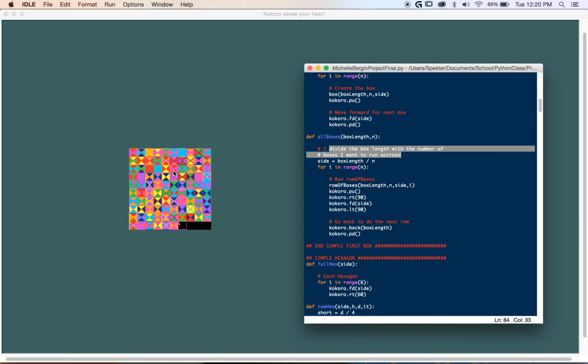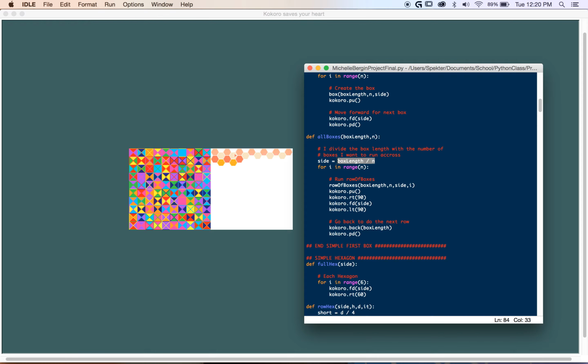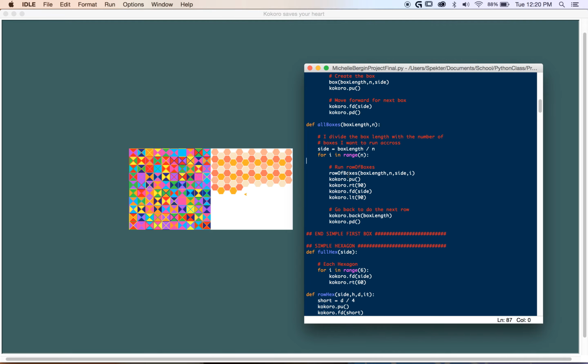First I decide to divide the length of each box by the number of boxes I want to make, so that way each side will be that length. So in other words, if I want 10 boxes, I would divide it by 10, so I'd get 20 because the box length is 200.